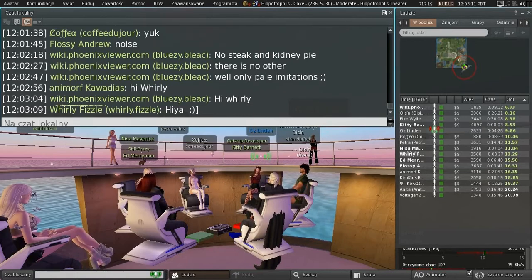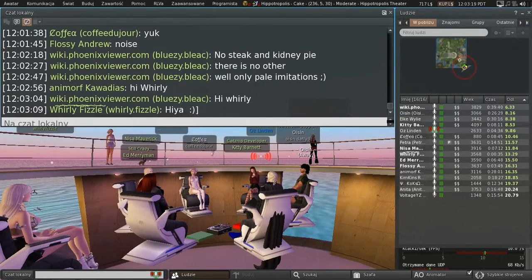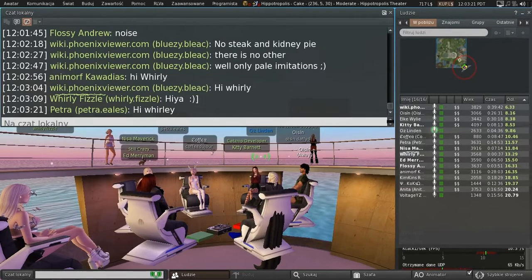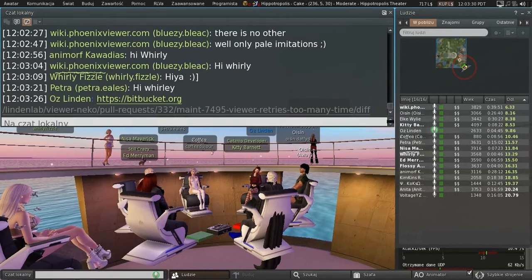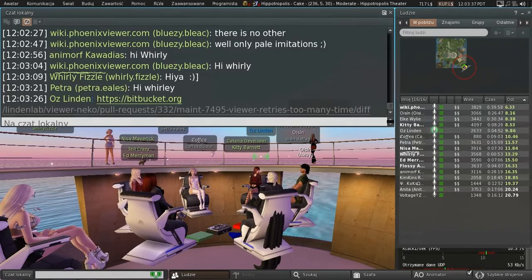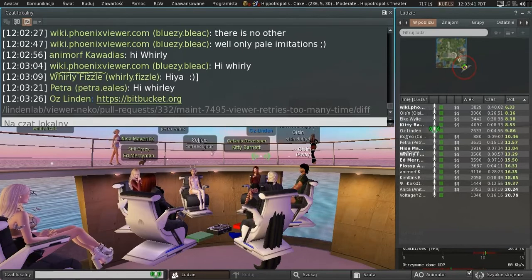The maintenance viewer has gotten a couple of crash fixes that we think are important. It also got one other fix that I want to point out to you. I will put it in chat here. This is a pull request at Bitbucket. You should be able to see that. It would be good to integrate that into any releases you're going to do, into whatever your next release is.